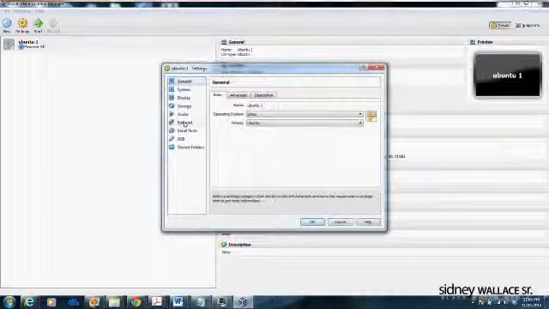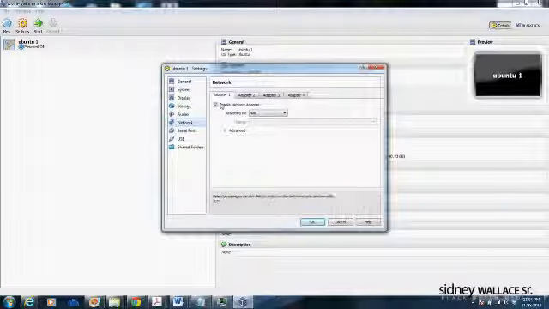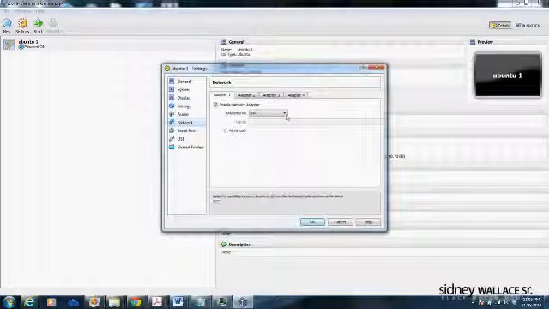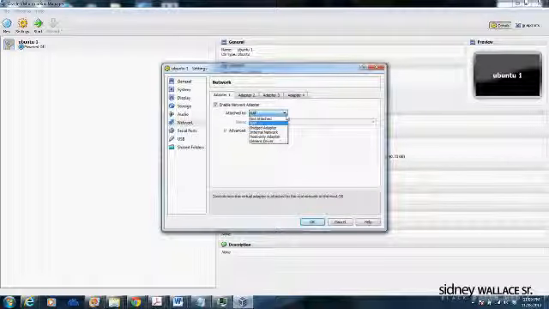In settings, I'm going to go look at the network and make sure that enable network adapter is selected. As you can see, there's 4 options for the adapters.